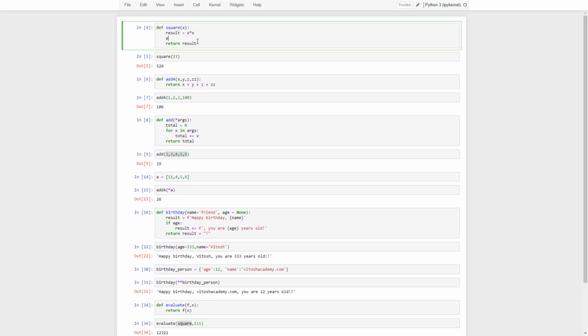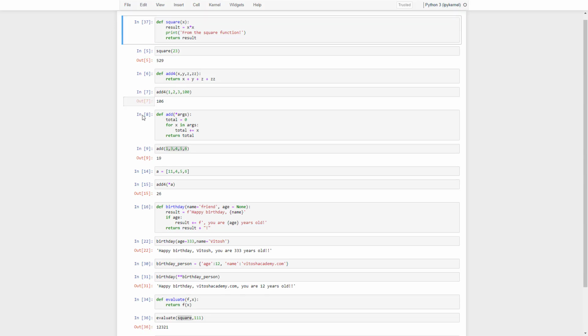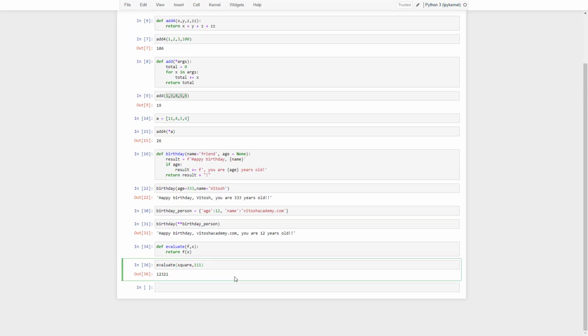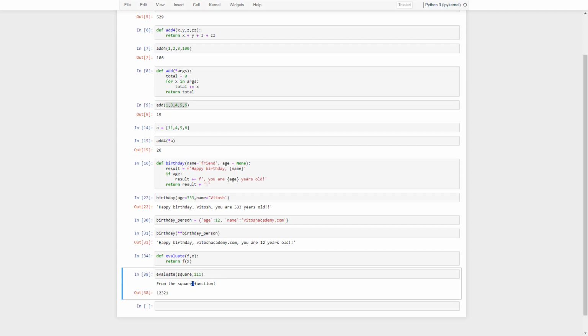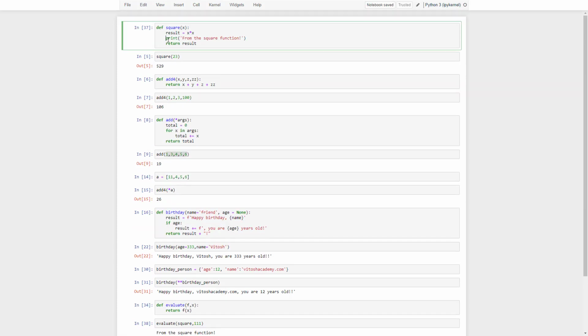If we say print from the square function, just to see that it is here, we press Control Shift and Enter to run this function, so it's 37 the number now, and if we run it from here, it simply says from the square function. Okay, runs, everyone is happy.